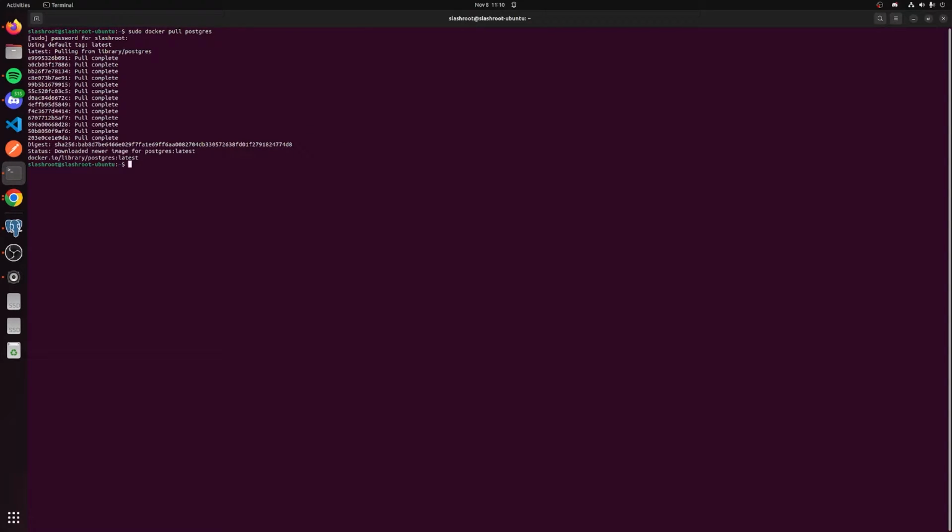So the first thing we're going to run is a sudo docker pull postgres. If you are on a different operating system, it might just be docker pull postgres. Sudo is obviously an Ubuntu or Linux specific thing, so if you're on Windows or Mac, it's just going to be docker pull postgres.